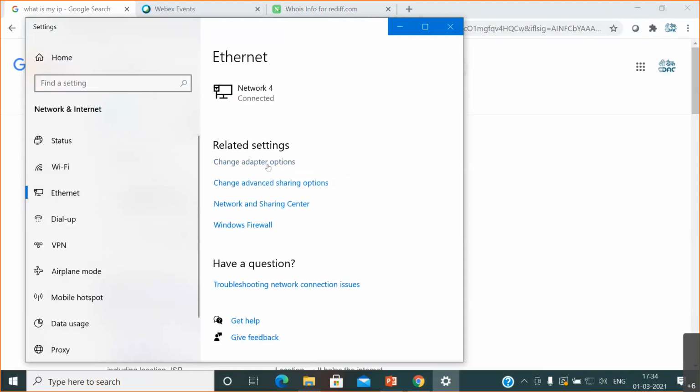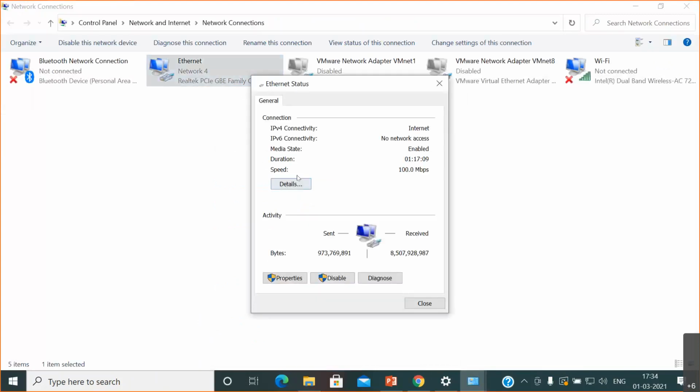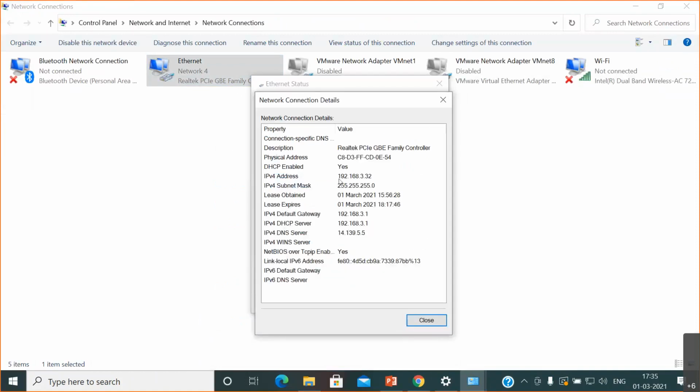So here we need to go to the change adapter settings and adapter options. And here we need to go to the details. So here we see the IPv4, 192.168.3.32. So this is the private IP address.